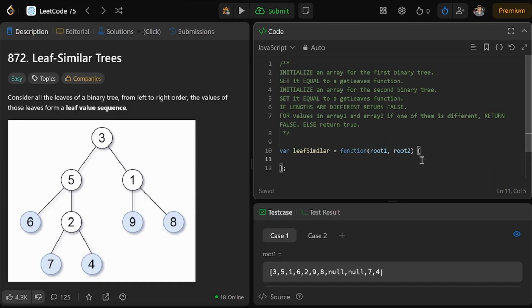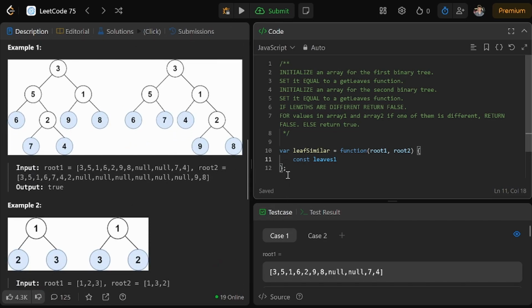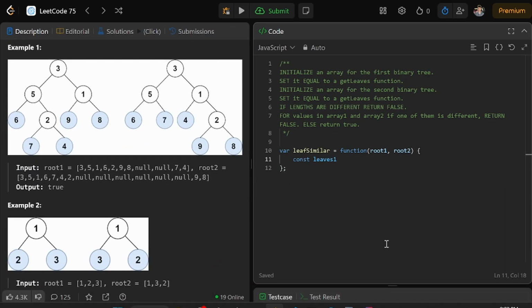So let's go. Okay, initialize an array. Const leaves1 for the first binary tree. Let's imagine we're doing this tree. So we're going to initialize the binary tree, set it equal to our getLeaves function. The getLeaves function is going to take root1, and for the other one, leaves2, root2.